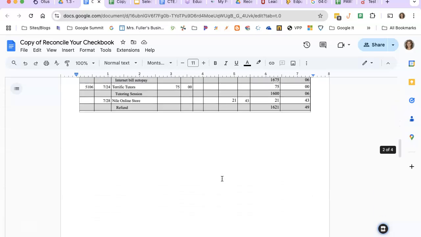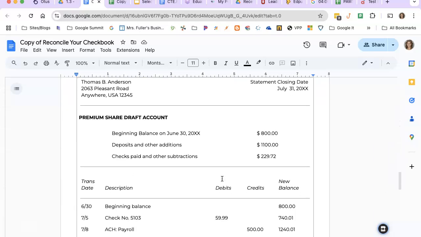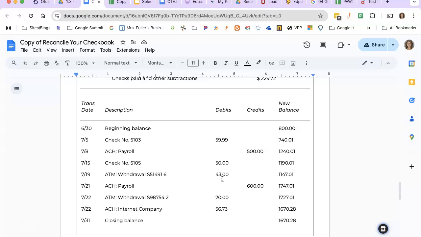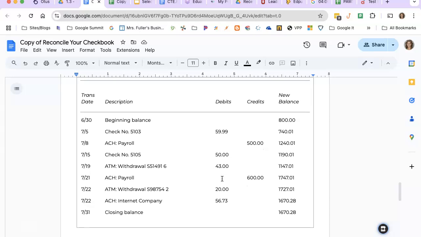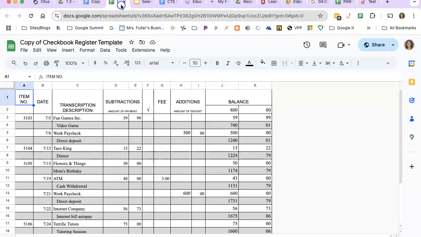So I'm going to go down to page 3. And so here's what I'm looking at to know what I'm doing on my check register. So you guys can just come to the check register and stay there for now, and I'll go back and forth.